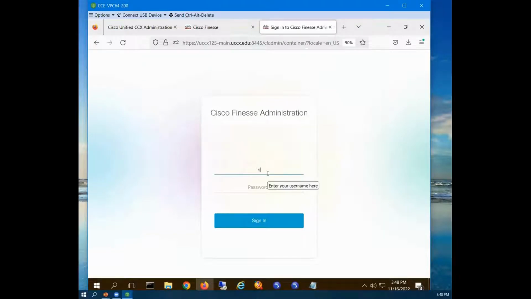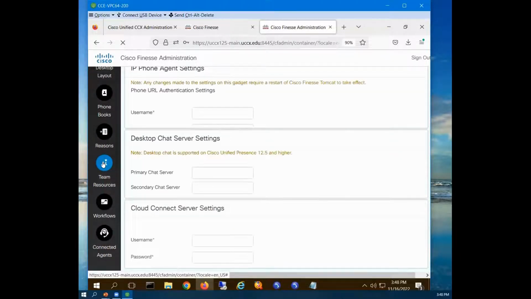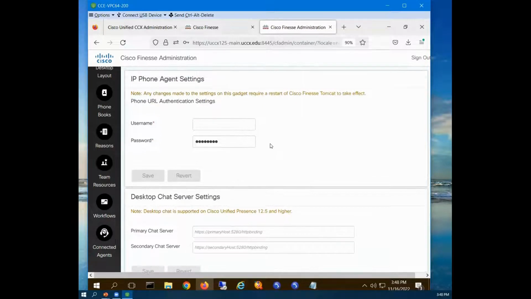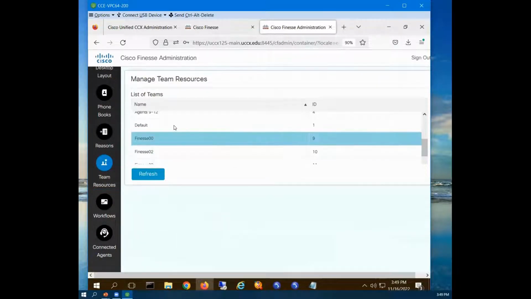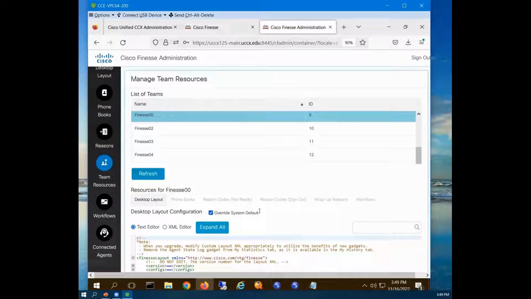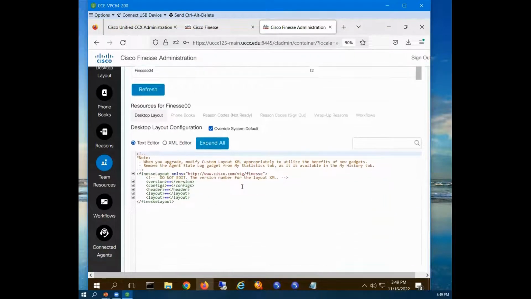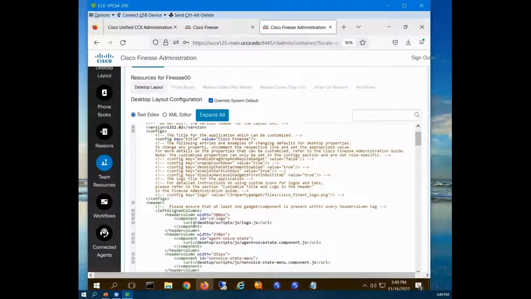And if we sign in here, and we look at the team resources, and I find for myself team, or Finesse 00, which is the team I'm working with, and you look at the desktop layout, out of the box, you find that quite a few of the gadgets which provide the drivers for what you see on that desktop are commented out.